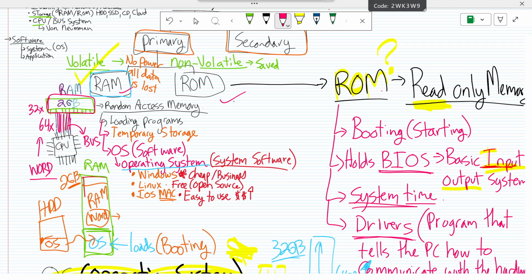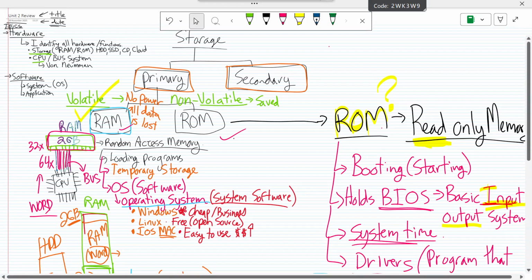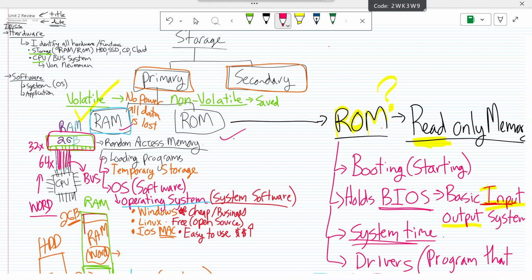Okay, so we did primary. What is the other word for primary? Primary storage. There's another word for primary, wasn't there? Basic memory? I don't know. Primary memory? I think there was a word. I can't remember. Anyways, if I think about it, I'll let you know.